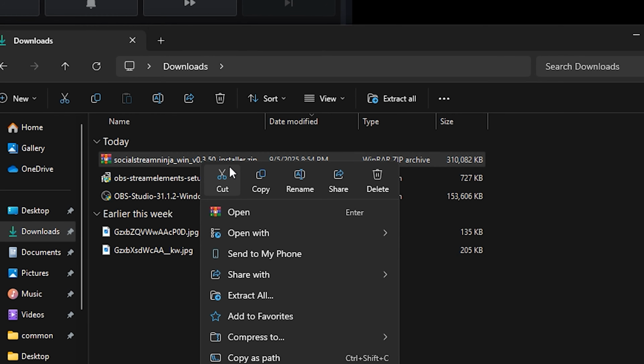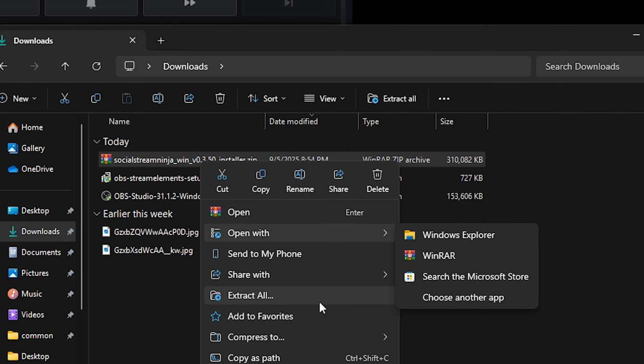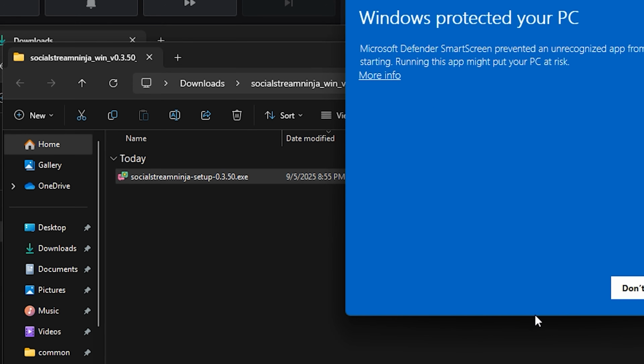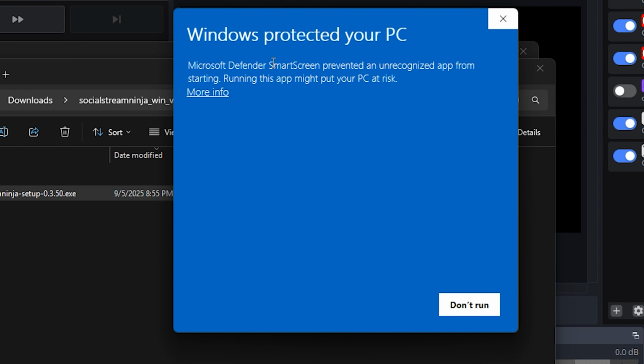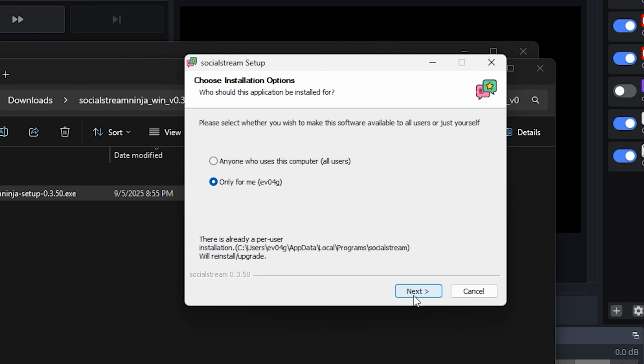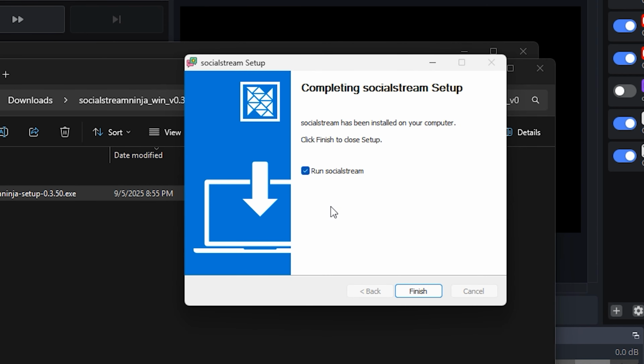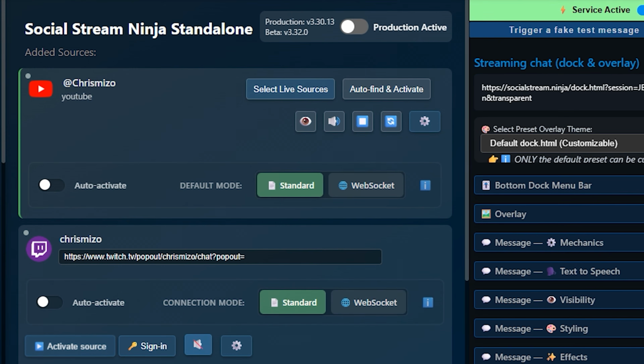We're going to actually extract it right here instead. Extract all. Double click it. Now if you see something like Windows protected your PC, just hit more info and run anyway. Just hit next, and let it install. So we're going to hit run Social Stream, and it's going to look like this.